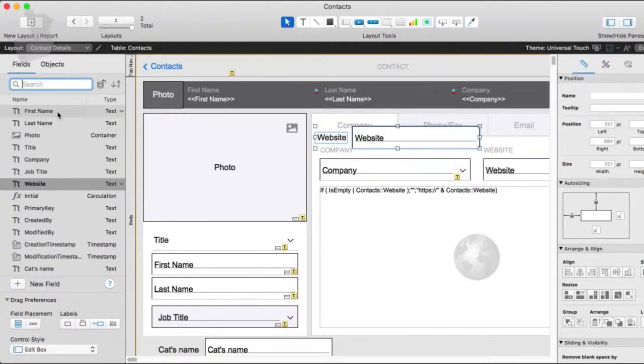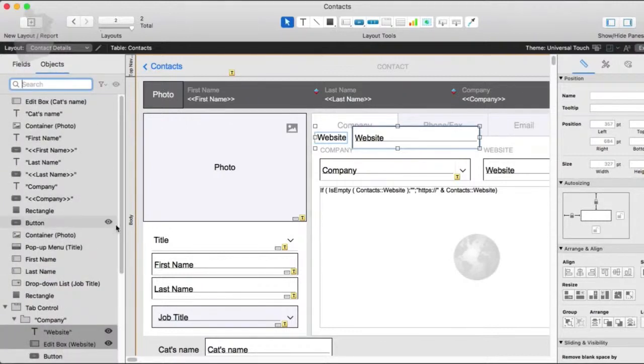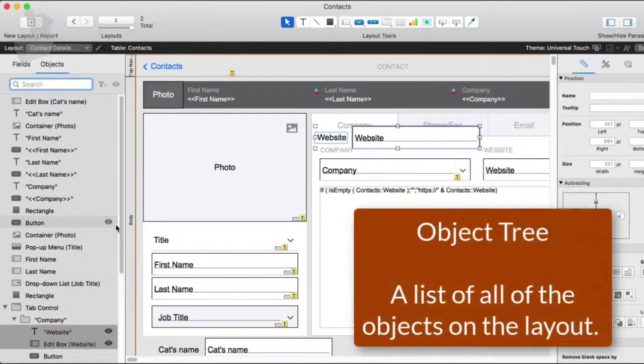Now the second part of this left pane is the second tab panel, and that's called objects. This is the object tree, or as FileMaker would say, it's the object list window. They've had a couple different names for this. The short version is that this is a list of all the objects over here on the layout.